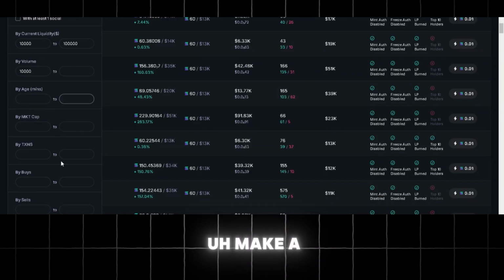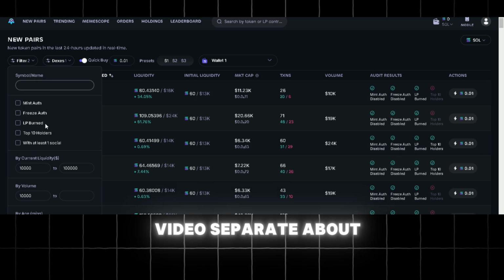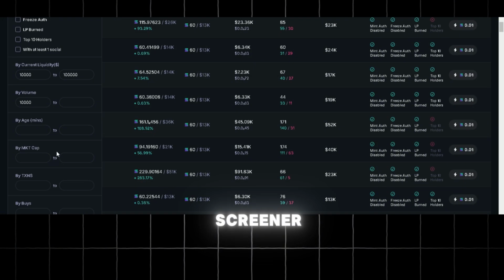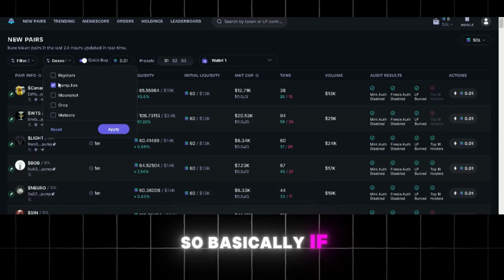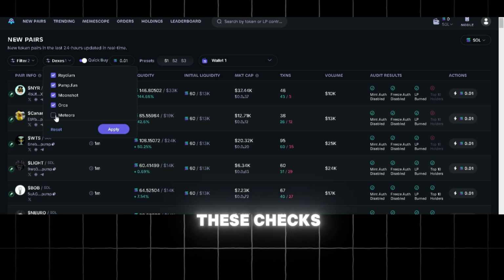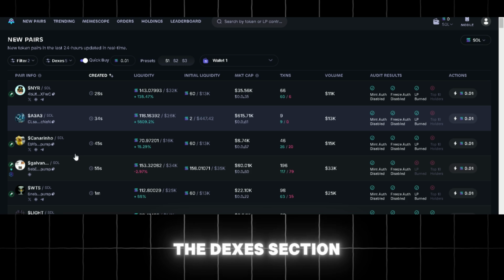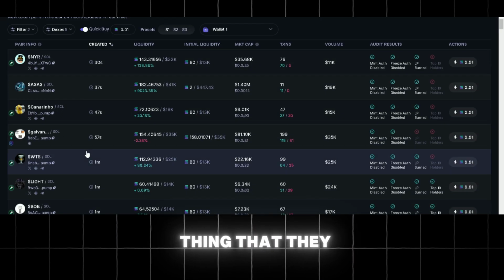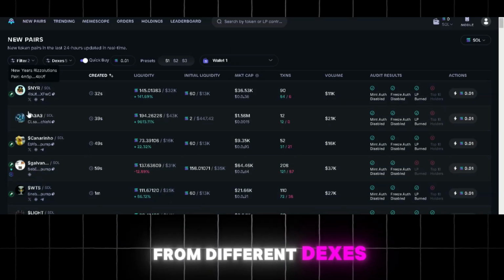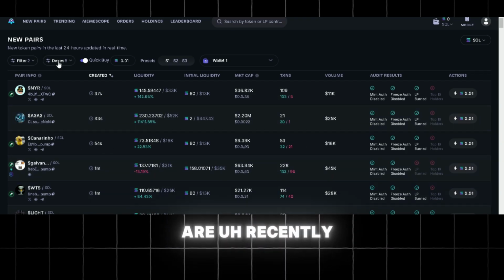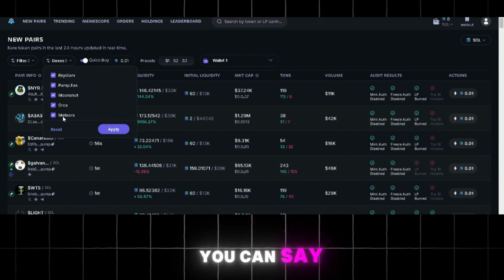I will make a separate video about this top 10 filter that I use on Dexscreener. Basically if you do these checks, in the Dexes section it will show you that the coins are from different Dexes, the recently new arrivals, you can say.